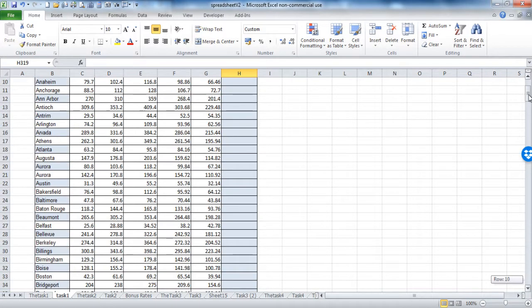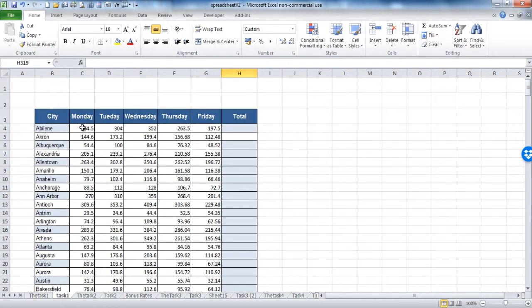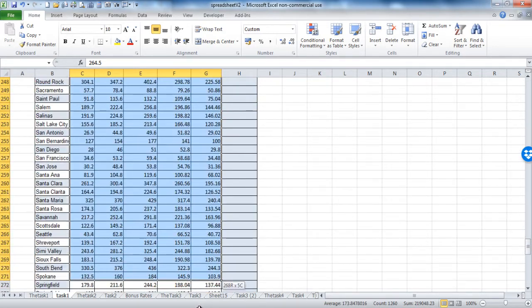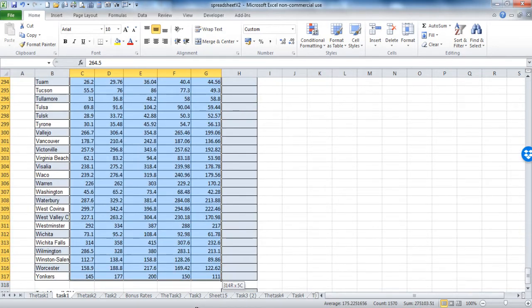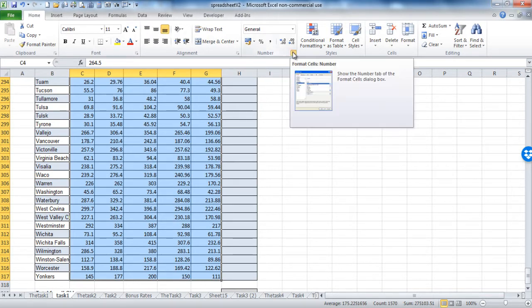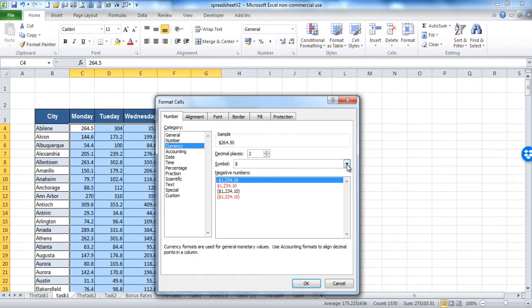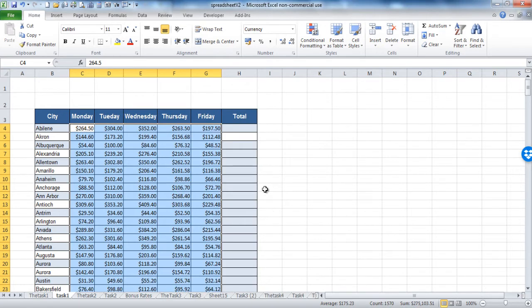Okay, I'm going to start off by formatting the values. I'm going to highlight all the values. I will click on the Format Cells dialog box and select Currency. I will scroll down here looking for the US dollar and click OK. That's the formatting done. Now I need to get the total sales for Abilene.